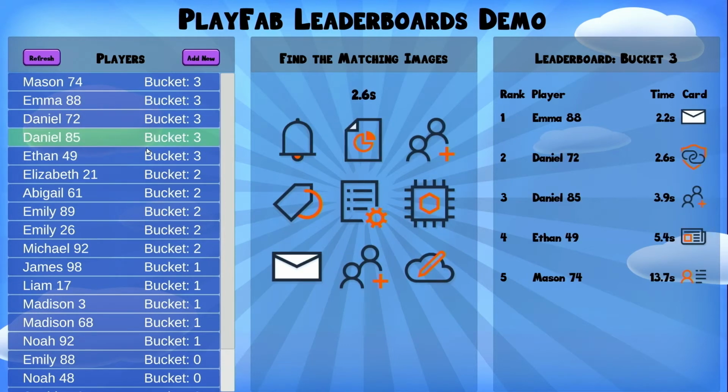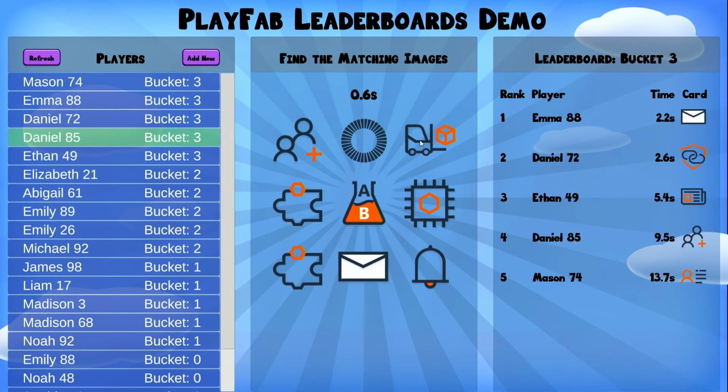And on the right, this is a very simple game. I'm just trying to match, find the 2 matching icons. In this case, it's this one. You'll notice that when Daniel85 did it, it took him 9.5 seconds, and we stored the metadata of which was the one that they matched on, so that you can have a richer leaderboard experience as well. And in this case, we have filled up, right? We have 5 people already in bucket 3.